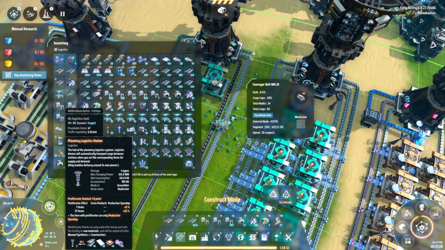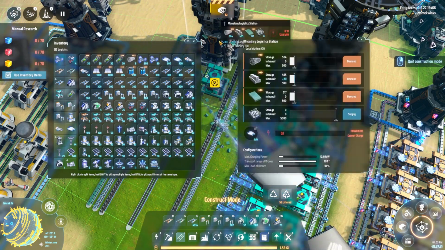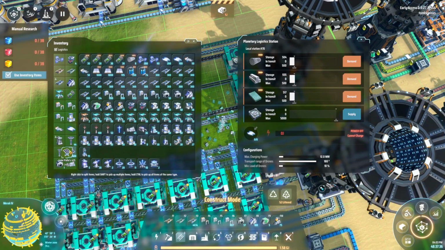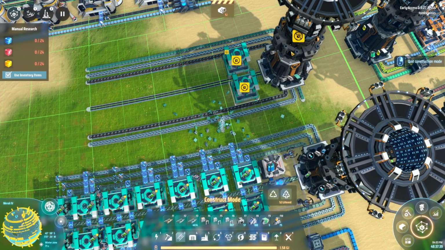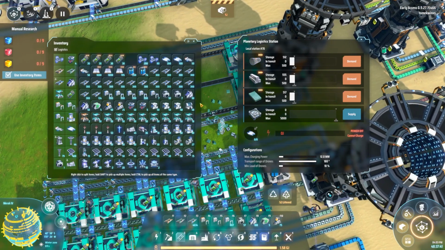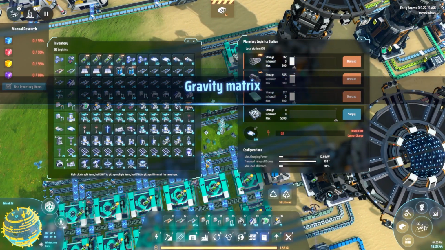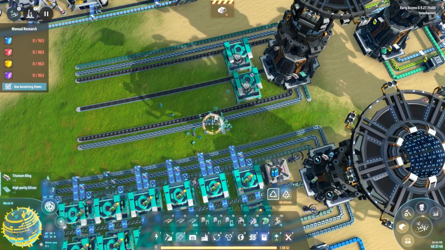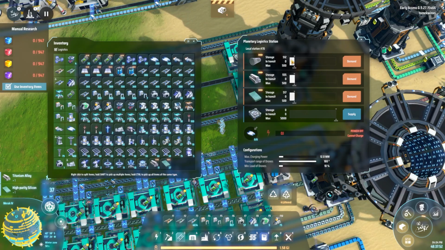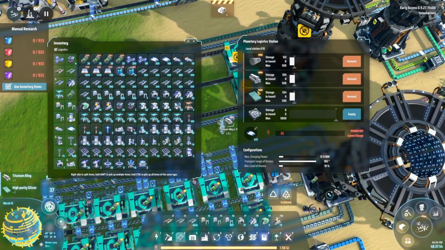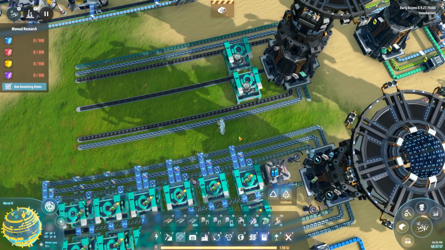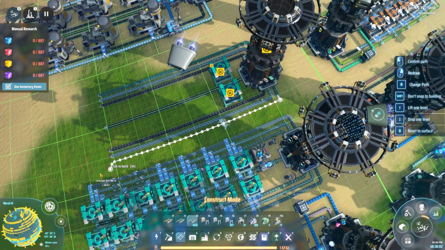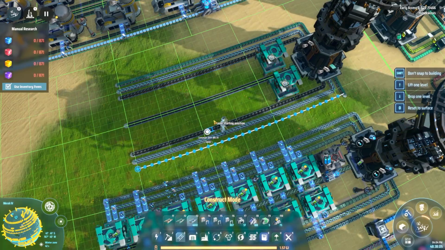All right, so let's place... Yeah, we've got to manage our inventory here. It's getting pretty wild. Jeez. And yeah, I'm going to stick those back in here. Okay, gravity matrix is unlocked. All right, and so let's come out with the high purity silicon.